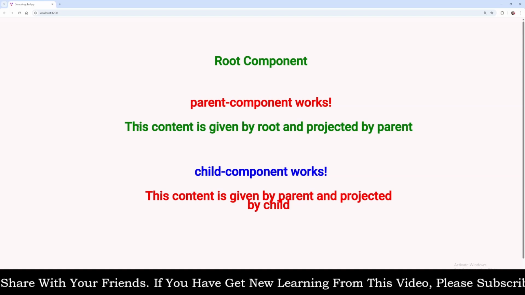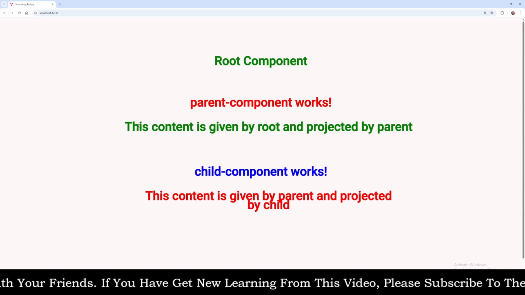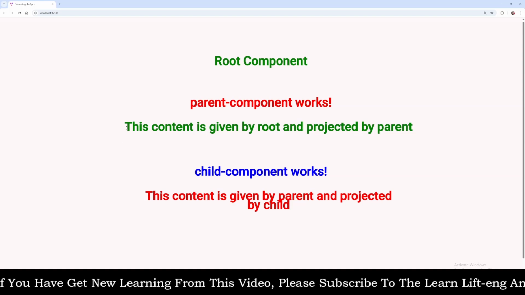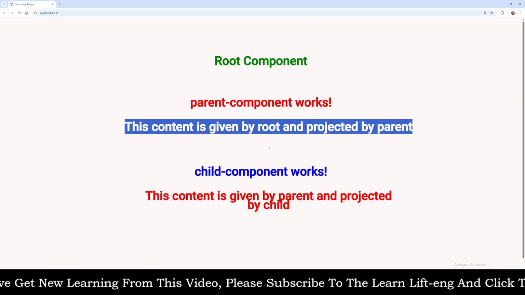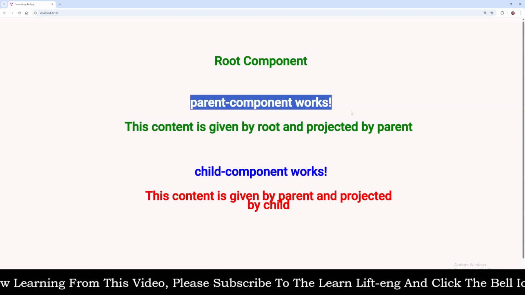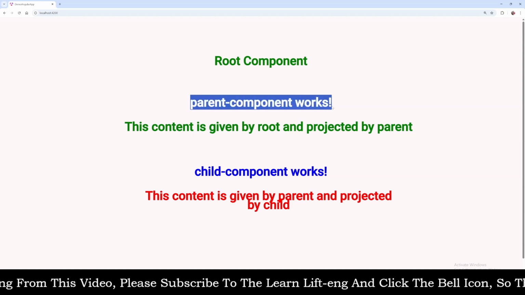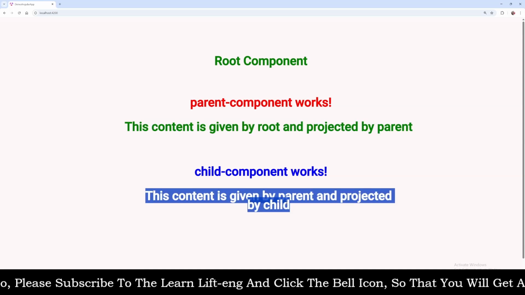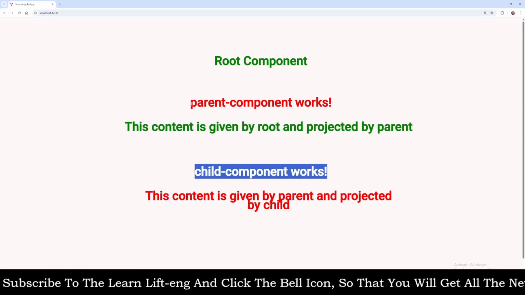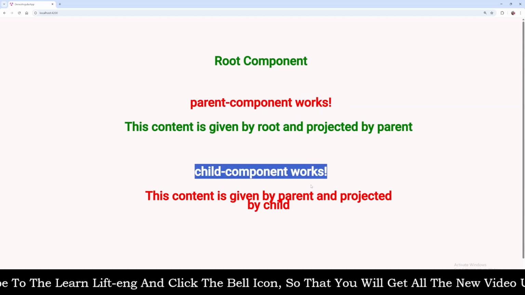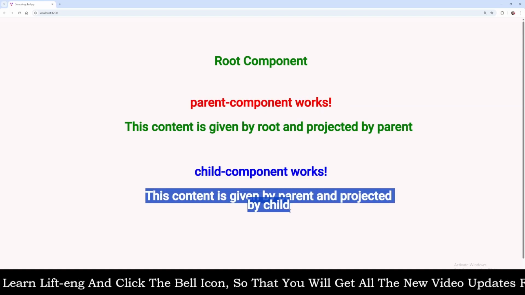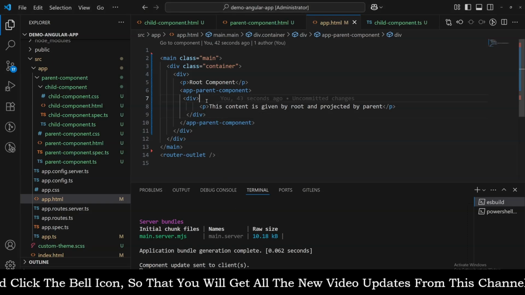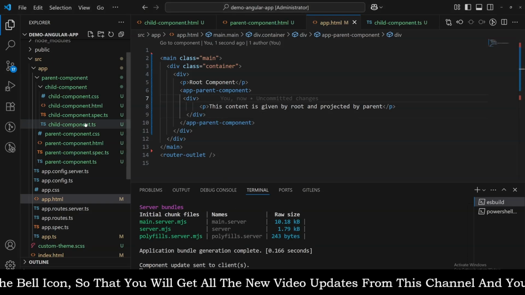In real time, it is actual real HTML, the real-world experience HTML. So this is text we have given from root to parent, and the parent is responsible to project it using ng-content. And this text we have also given to the child component by the parent, and the child component is responsible to project this text on the UI using ng-content. So this is a single slot example. Let's understand the multi-slot example as well.